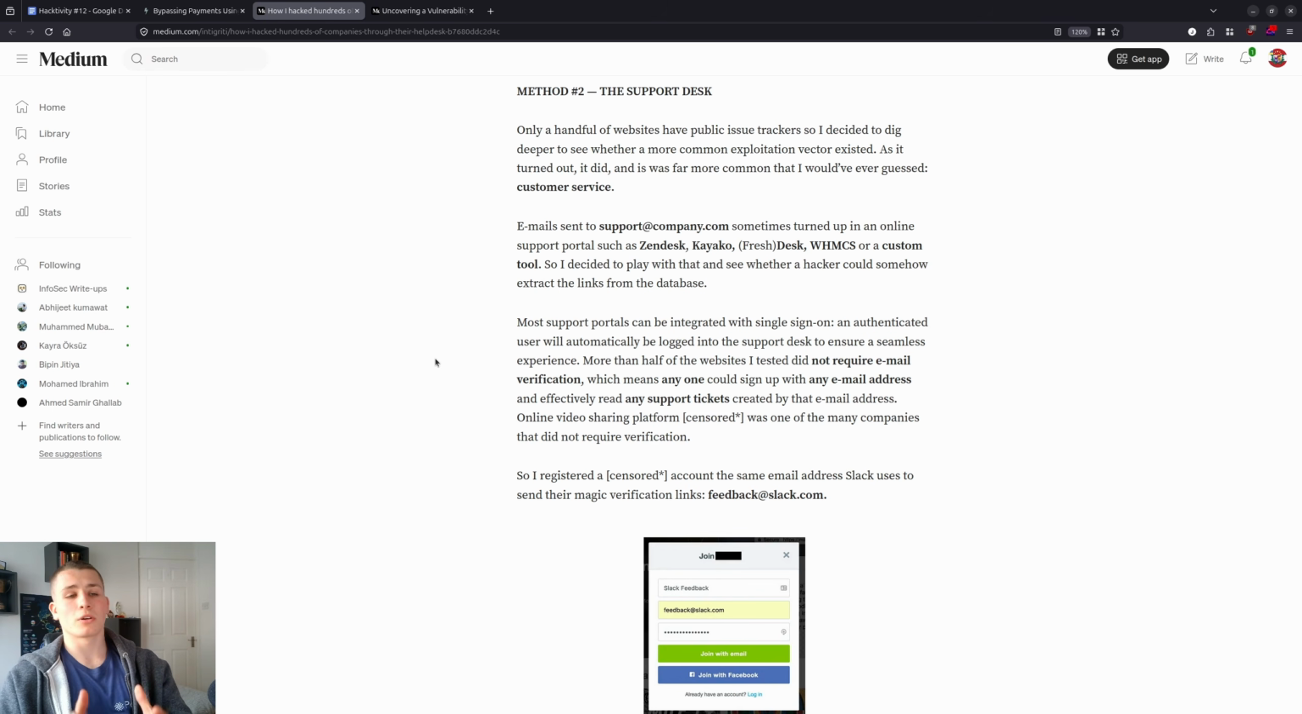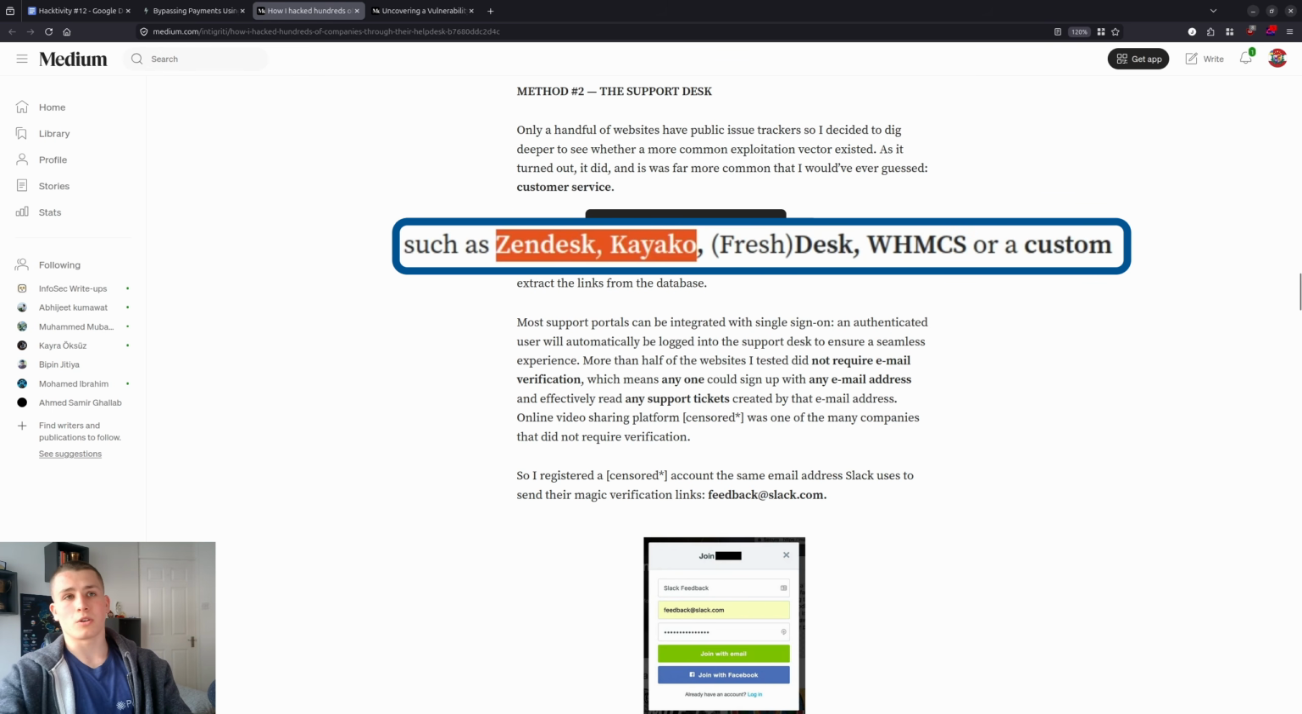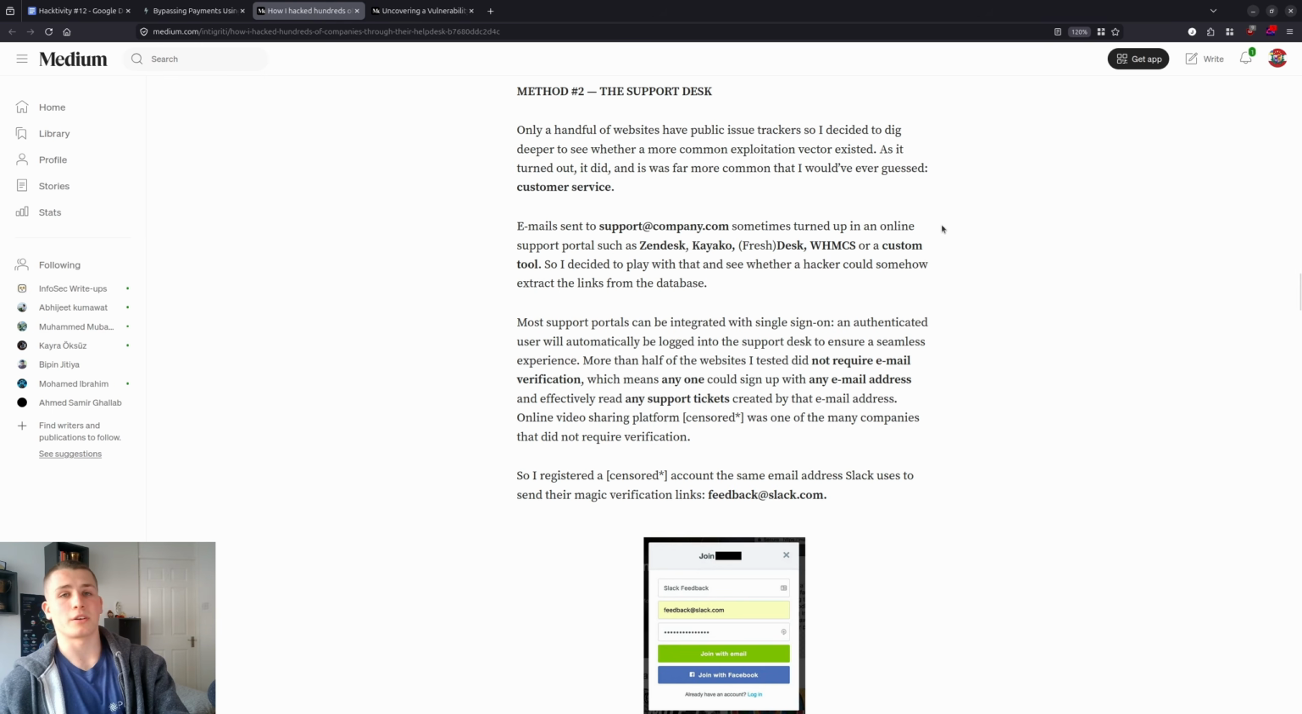What will happen is, when I log into the platform again, that email will be visible from the platform, and it will basically show me the contents of the email, and they'll create like a support ticket on these platforms like Zendesk, Kaiko, or other help desk tools. So it'll be visible from their basically panel, like their support panel.